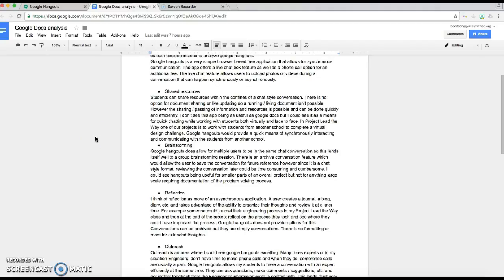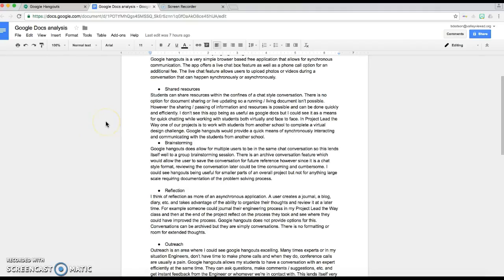So in terms of how I could see it being used, students can share resources within the confines of a chat style conversation. There's no option for document sharing or live updating, so a running living document isn't really possible. However, the sharing or passing of information and resources is possible and can be done quickly and efficiently. I don't see this app being as useful as Google Docs, but I could see it as a means for quick chatting while working with students, both virtually and face to face.